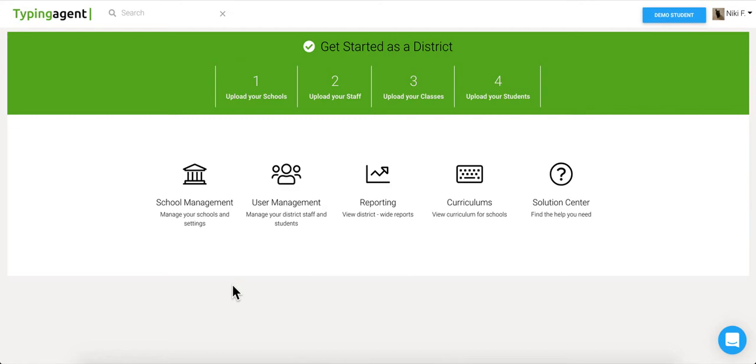First things first, when you log into your Typing Agent account, the first thing you'll see is this page right here. This is called your dashboard. From your dashboard, as the name suggests, you can navigate virtually anywhere in the program with just a few simple clicks. If at any point you'd like to return to this page, go ahead and click the logo up here.